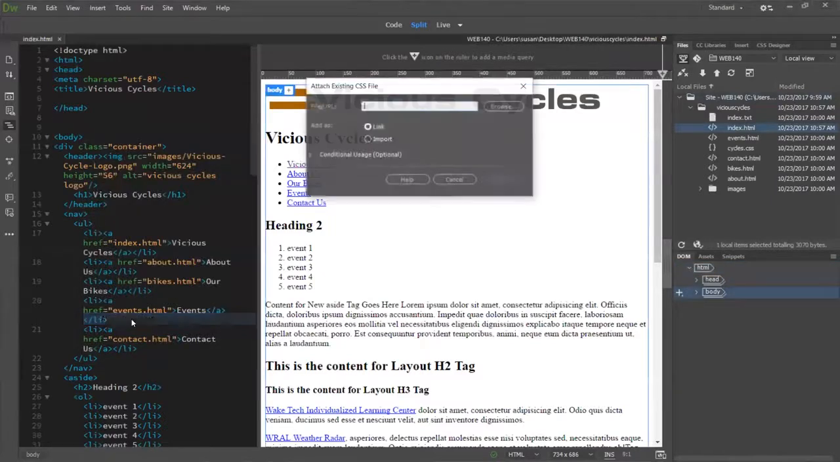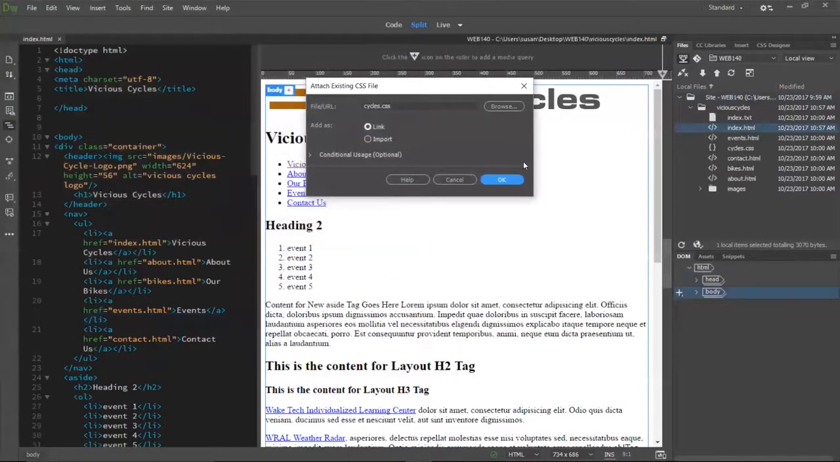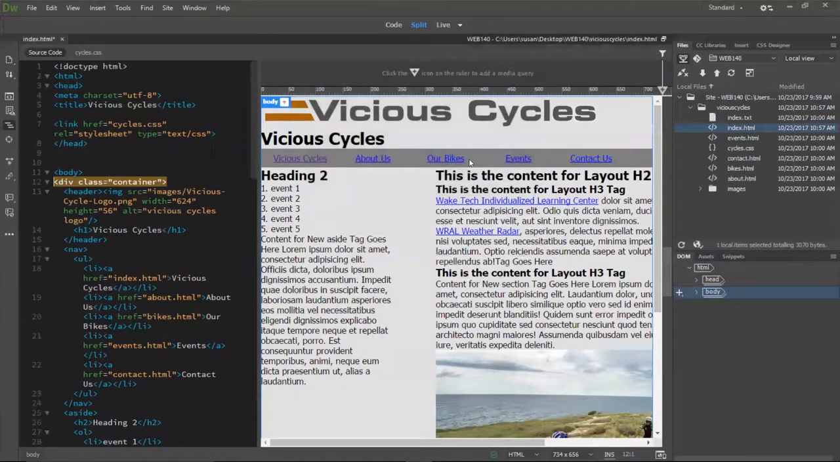So I'm going to go back here again. I'm going to attach my style sheet. I'm going to browse. Good practice, though. Cycle CSS. Okay. And do what I say, not what I do, because obviously I didn't save. You want to make sure that's linked, click OK. Now I'm going to go Control S. And the way I know that it's saved is that the little asterisk's not there anymore.